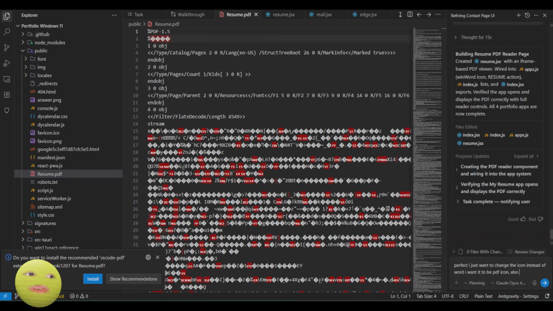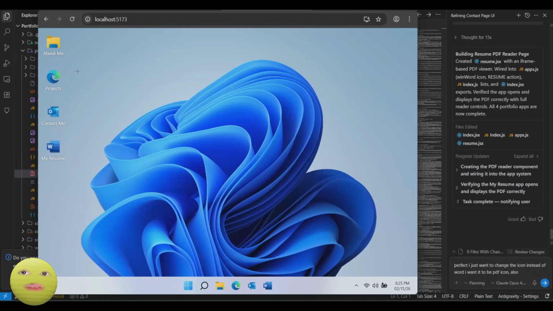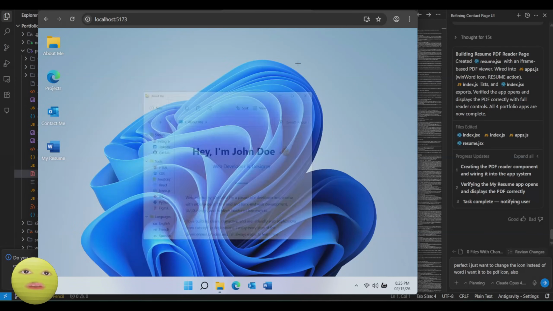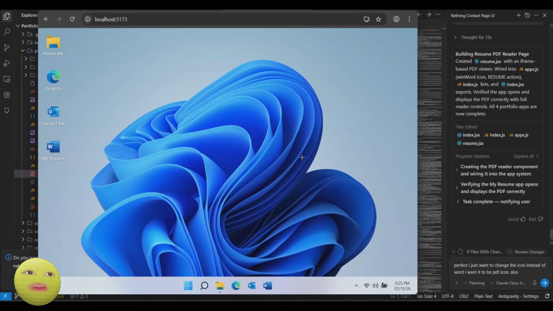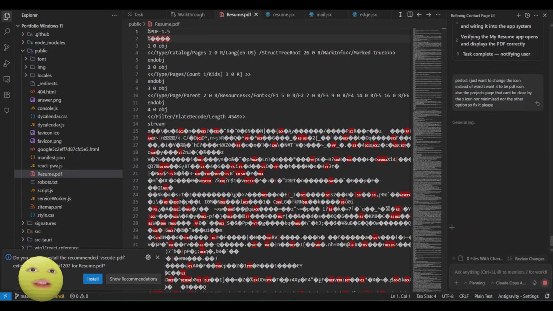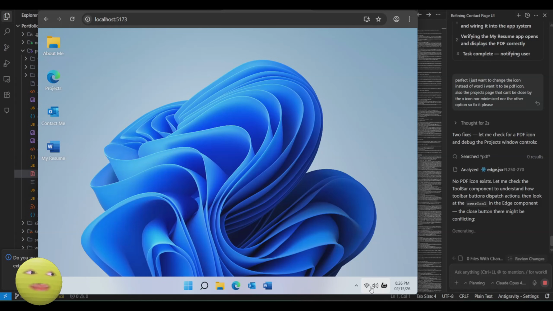And I also noticed one more thing, that everything here works fine. Like you see, you can minimize it and put everything. You can reopen it, you can close it, but only this project's here. We cannot actually minimize it and we cannot close it. So I'm gonna go ahead and tell that. Okay, and now let's wait for it to fix it. Let me test these things.